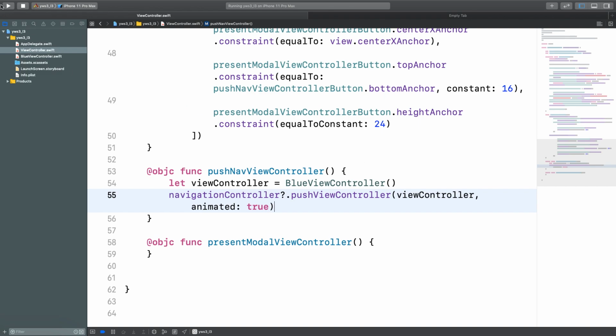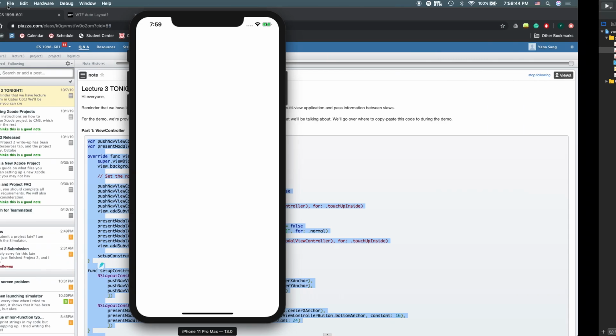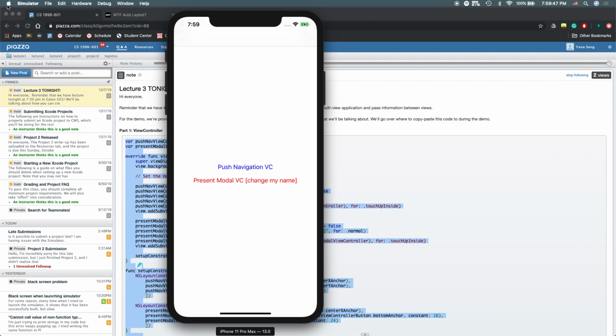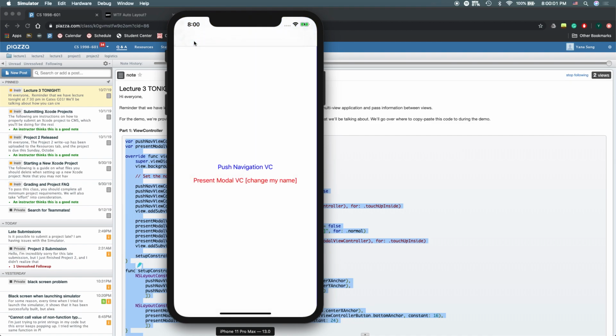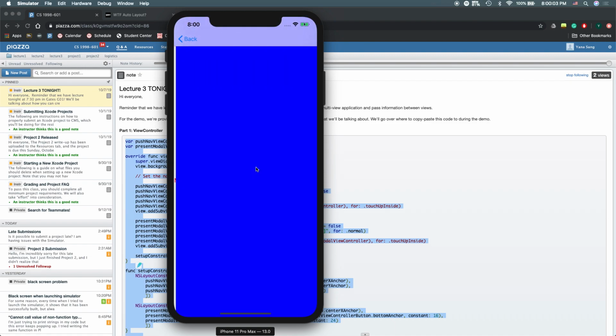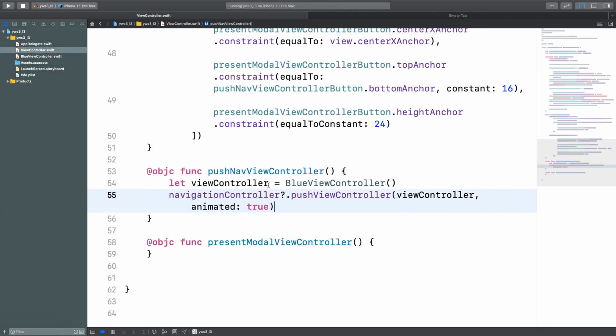Cool. So if we run our app right now, if we select push navigation VC, it pushes this nice blue view controller. And you'll see at the top, this is our navigation bar, which Matthew also talked about, and it's already automatically put a back button in for us, so we can go back to our original view controller. So now we see we have this empty bar at the top, and a lot of the times applications have a nice title label on the top, and that's actually really easy to implement.